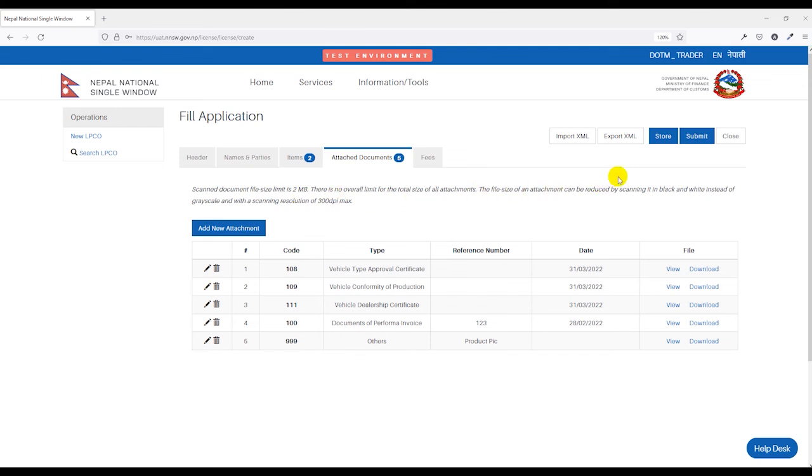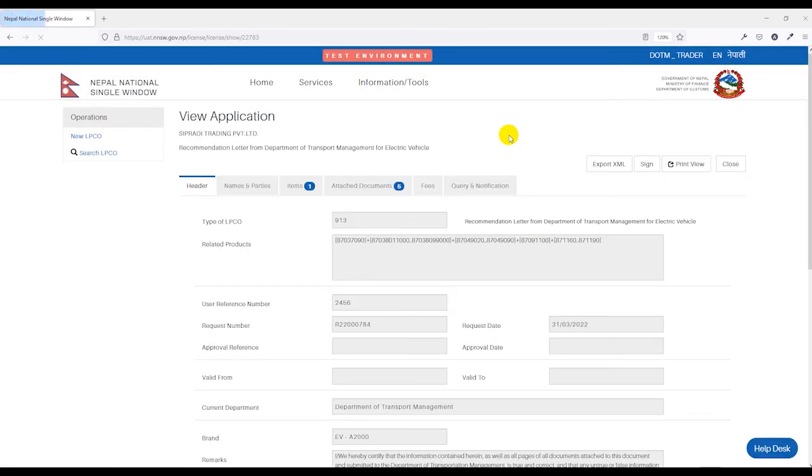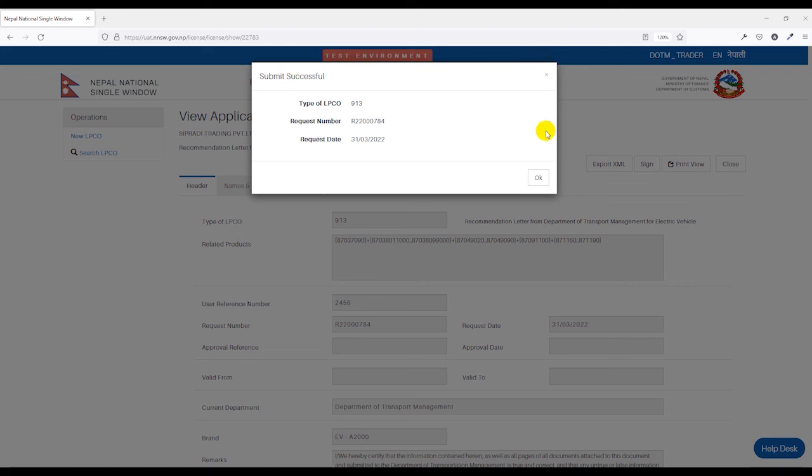Clicking on Store button will save this application as draft and you can submit it at a later date. Clicking on Submit button will submit this application to the agency for processing. Click Yes on the confirmation pop-up window. The application has been submitted successfully. The submission number and date can be seen.